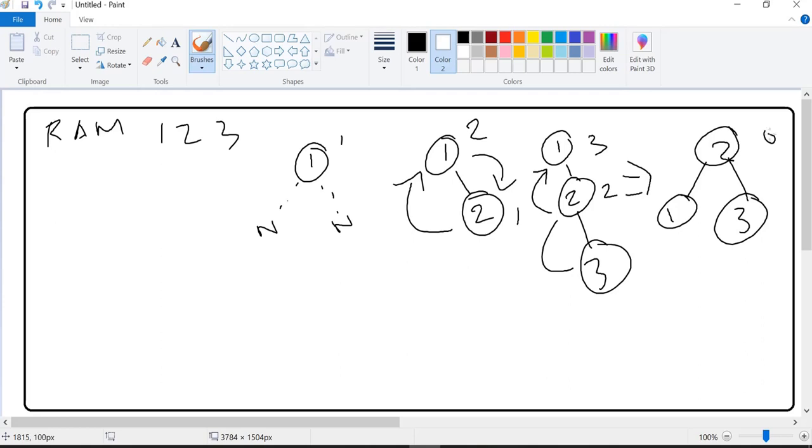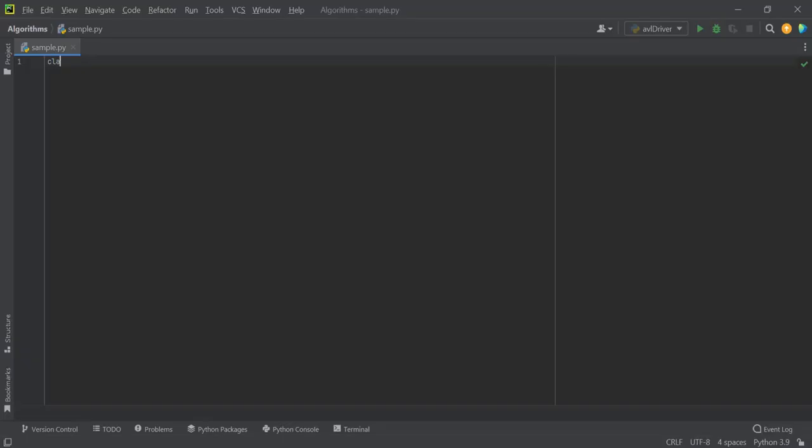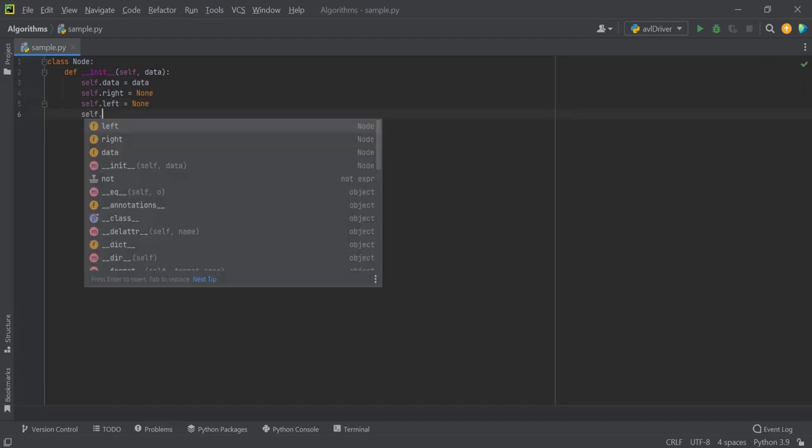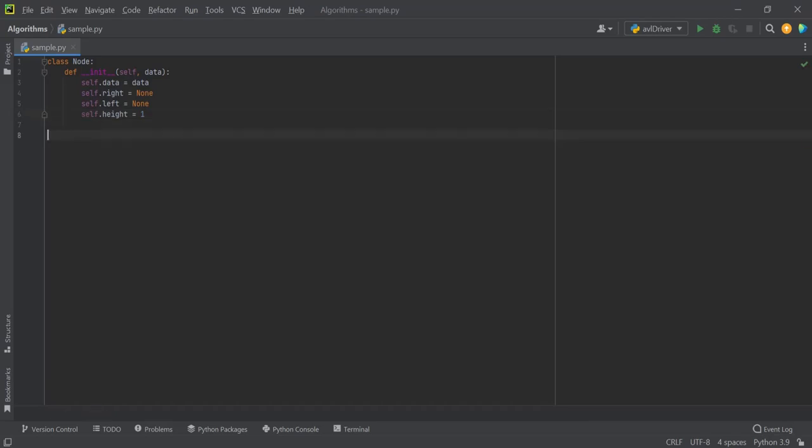I'm going to use Python, but you can do it in whatever language, the algorithm is the same in all languages. So let's see the practical part now. We have to build a node along with the unique data, and the left and the right children should be None for each node, and the height of each node has to be maintained as 1.